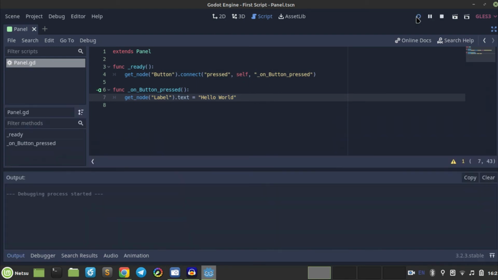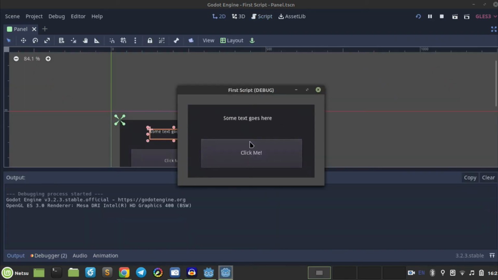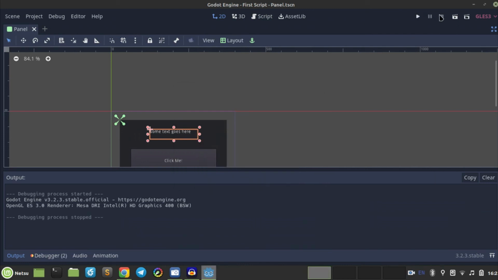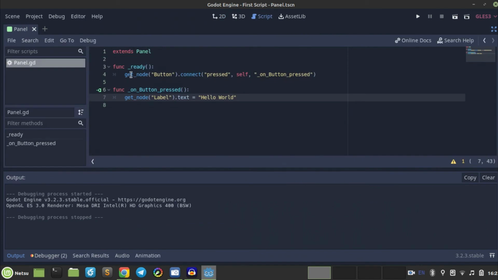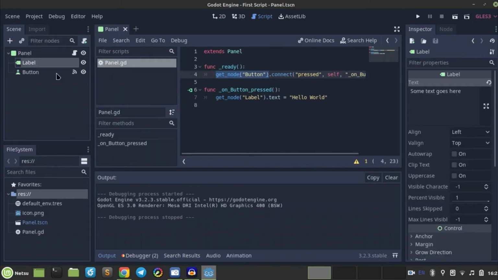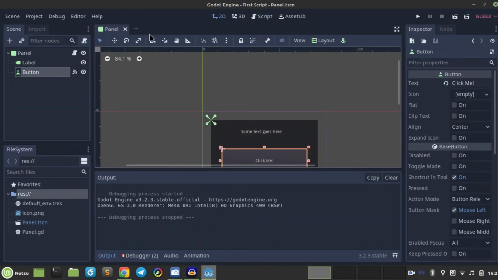So let's run this and see if it works. Now if I click on the button, I'm activating the pressed. It changes to hello world. Of course, if I click it more, it's not going to do anything, but this is where you have to understand that you're basically saying, hey, get this button, go grab it, go focus on it. So basically we're saying focus on the button, and it's focusing on the button.